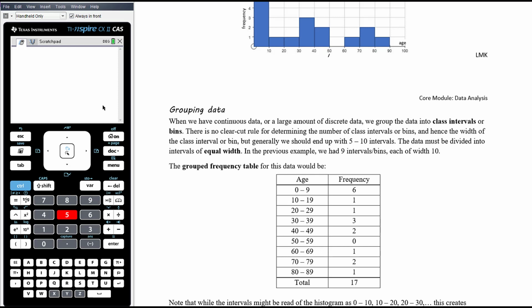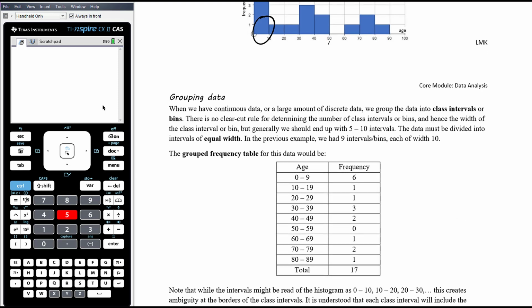It's really important that the data must be divided into intervals of equal width. It's not okay to have one group that goes from 0 to 4 and the next group that goes from 4 to 10, and then 10 to 20, and then 20 to 30. Again, it misleads you in terms of what's actually happening with the data if you've got different sized interval widths. So equal interval widths, and somewhere between 5 and 10 intervals. So you decide how wide your intervals should be based on that.